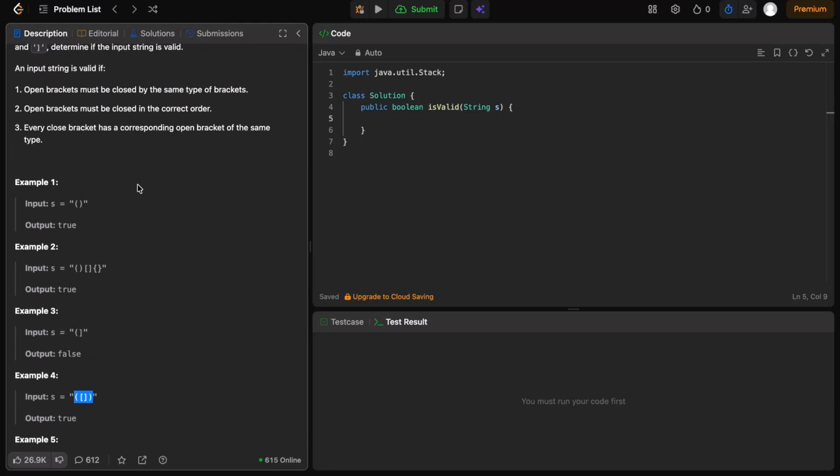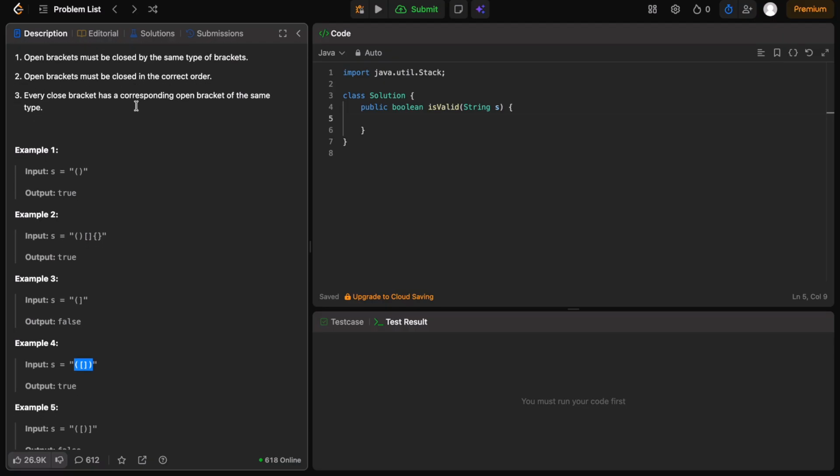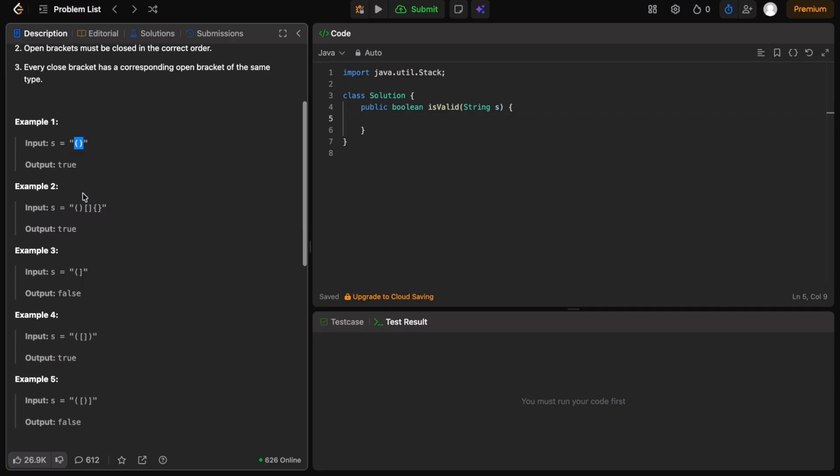So these are the statements which we have been given. The first one is: open bracket must be closed by the same type of brackets. Which means, if you see the example, the open bracket is closed by the same type of bracket. So this is true. If you see example two, the open bracket is closed by the same kind, the same type of bracket, in the opposite order.